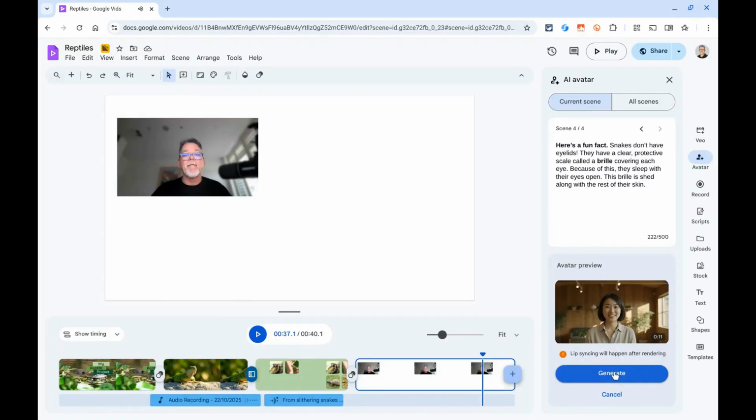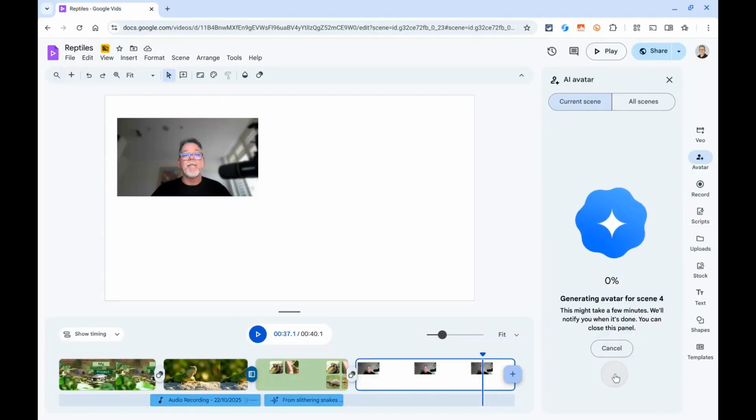Okay, that's pretty good. I was saying you might notice that the lips don't actually sync to the mouth accurately, but that will get fixed as soon as we do the actual generation. So let me click on the generate button, and that will then start generating that avatar. And again, this will take a moment to do, so I'll just pause the video here and pick it up once it's complete.